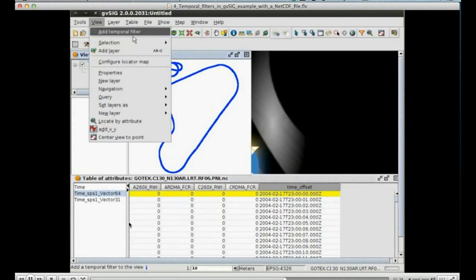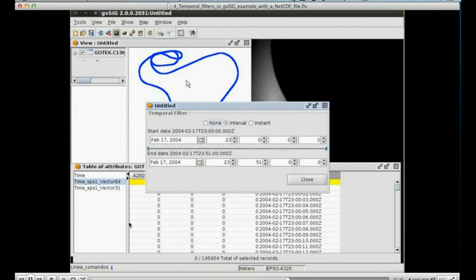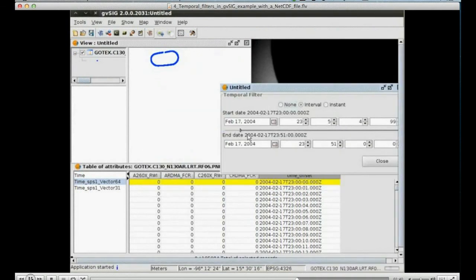So if you go to View, Add Temporal Filter, it opens up this dialog box, and as you can see, there are a couple of different options here. One, of course, is just none. The second is interval, and the third is instant.